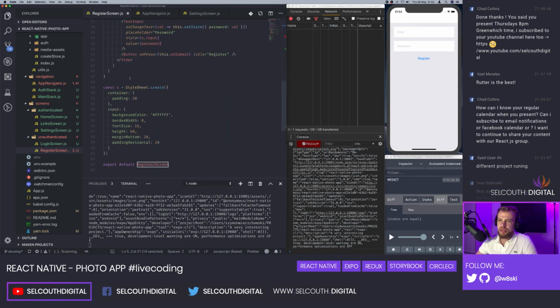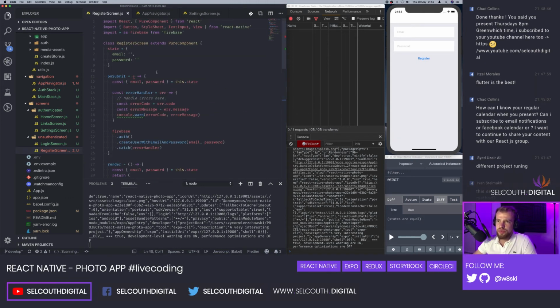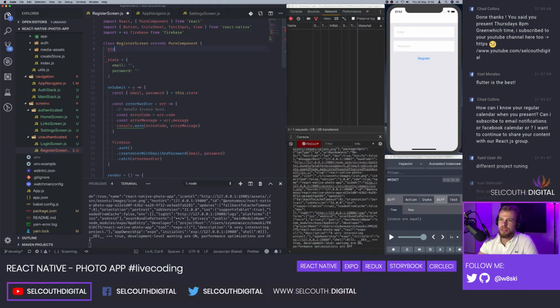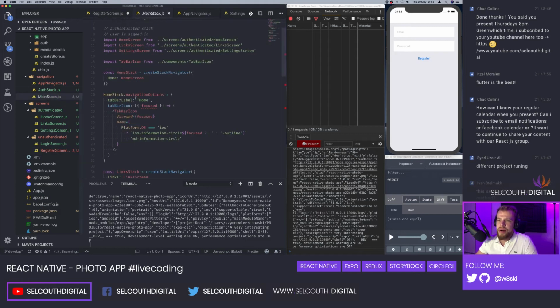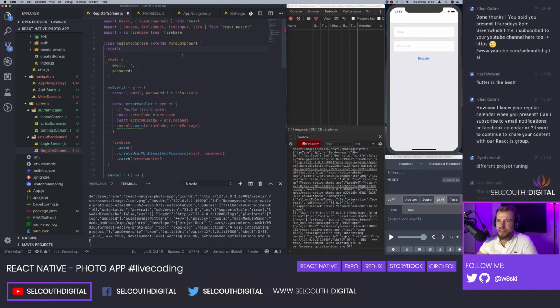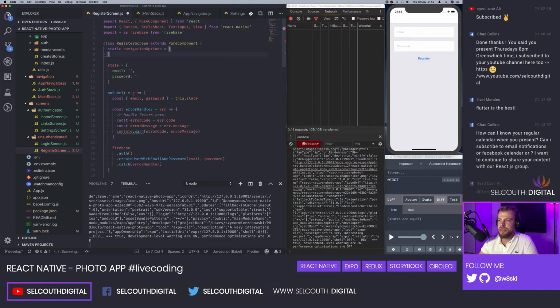I think what we have to do is to add static navigation options, and I think it's the header. Am I correct? Can you correct me if I'm wrong?